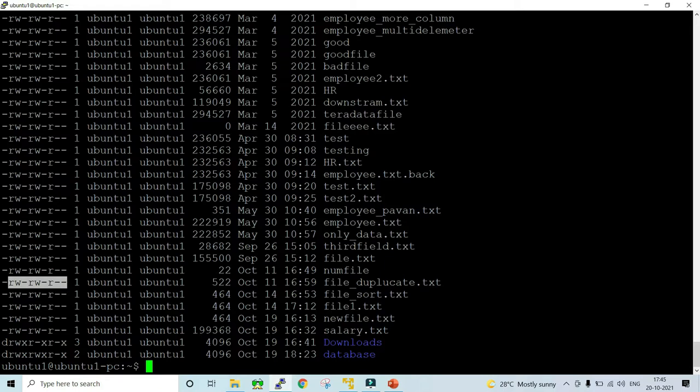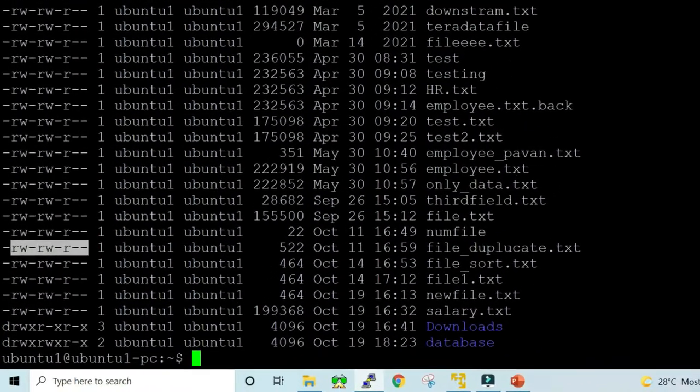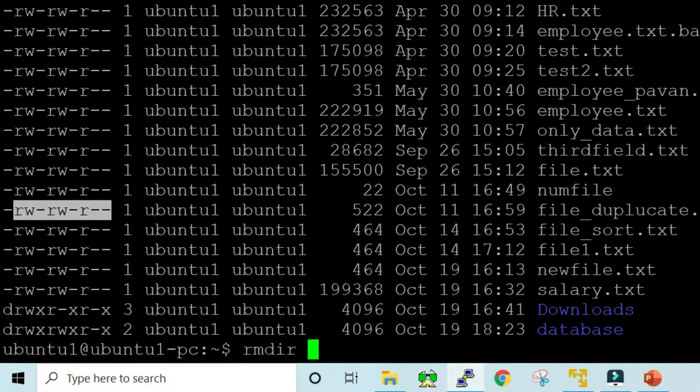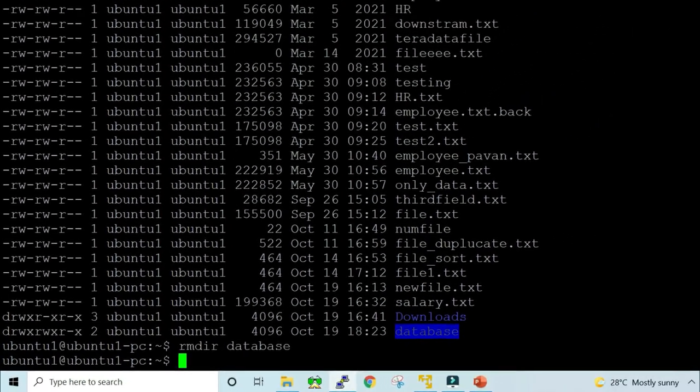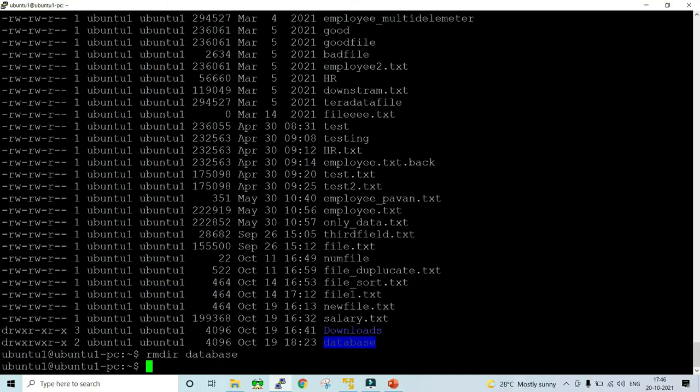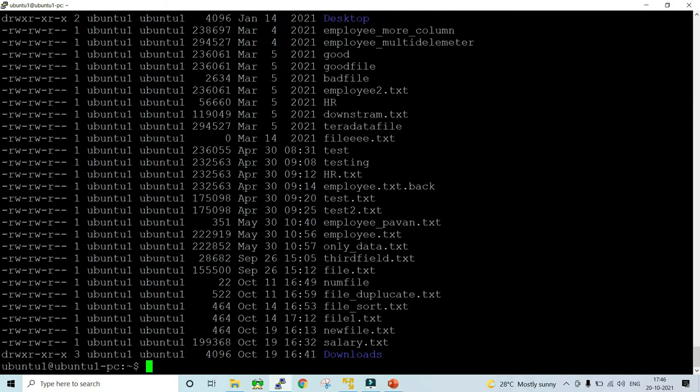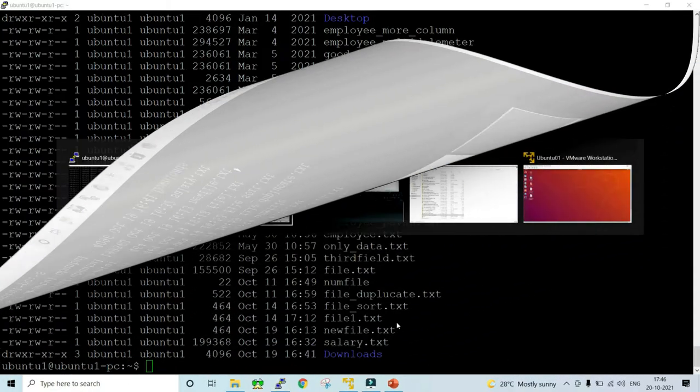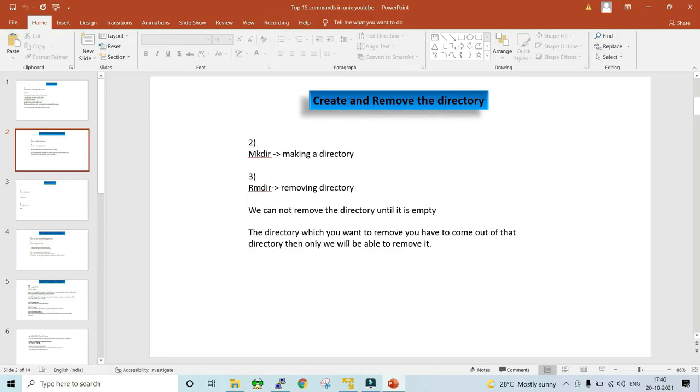Now if you want to remove the directory, we can simply type rmdir and double click on the name and just right click. That name will be pasted, and press enter. That directory will be removed, right? Now if we do a listing with ls -lrt, we can see that the database directory has been removed. So this is how you can remove a directory with the help of rmdir.